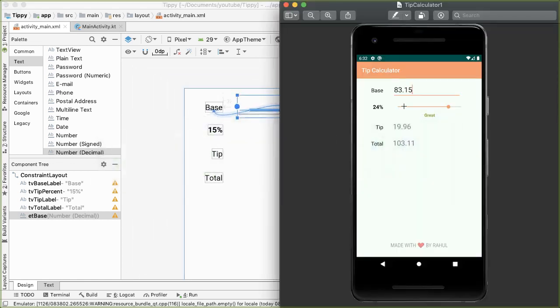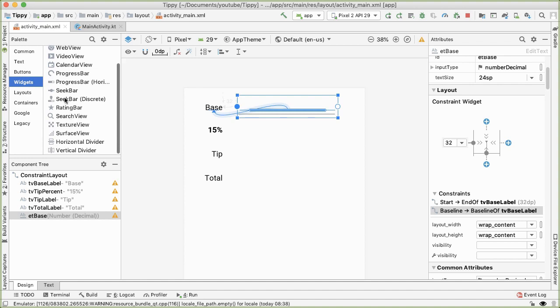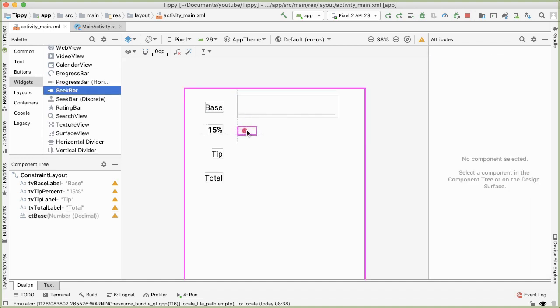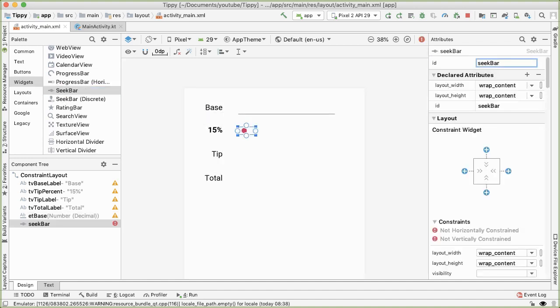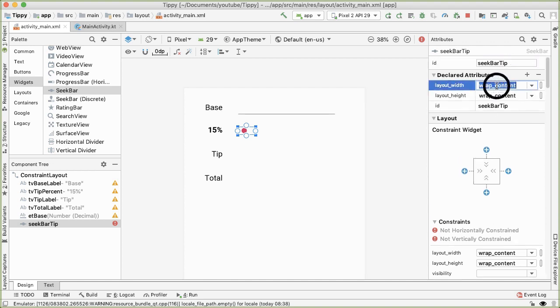Going back into the completed screenshot, the next thing we'll do is drag in a seek bar, which is this widget which allows the user to kind of scrub through and select a value. We're going to go into the widgets tab and then select seek bar. I'll give this an ID of seek bar tip. And then we'll actually hard code in the width and height just because we know what we want that to be. So I'll make the width be 200 dp and the height will be 20 dp.